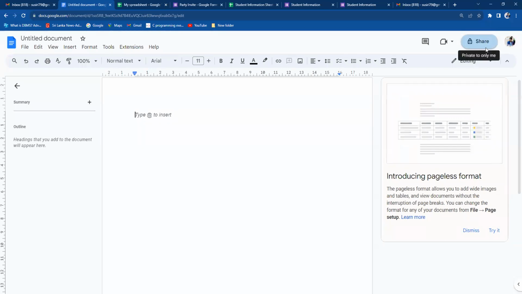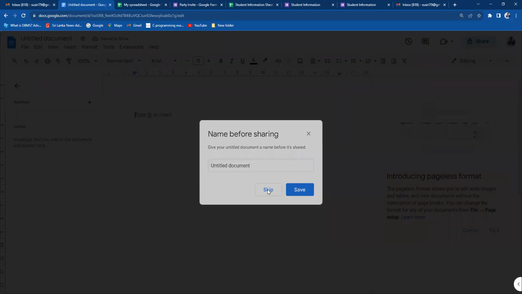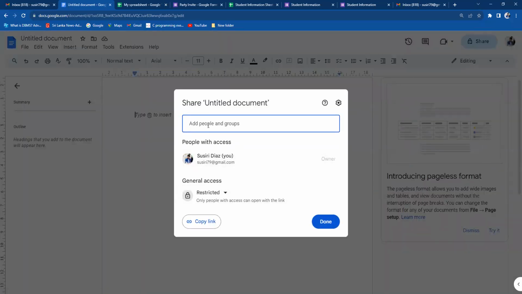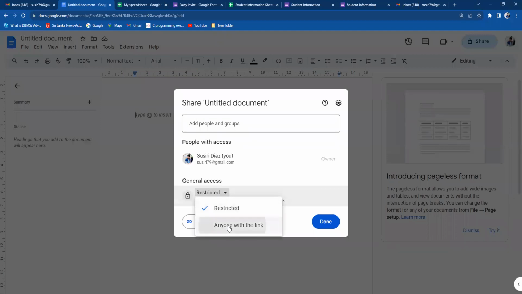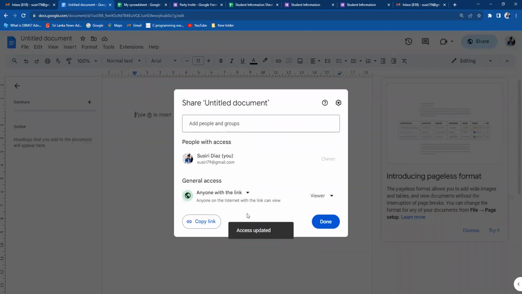Then people can modify this Google document, right? Again, you need to click on share, and you can give a name, or else you can skip it. Again, you can add people or groups, or else you can send the link. So once you send in the link, you need to keep it as anyone with the link, right?